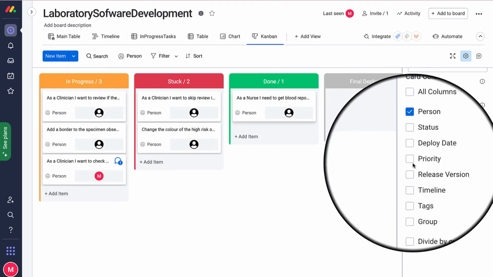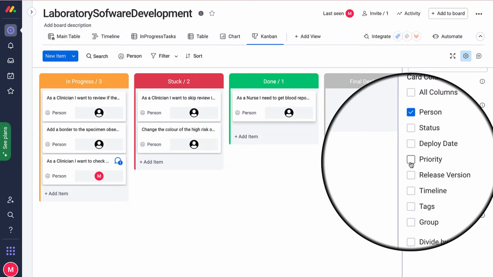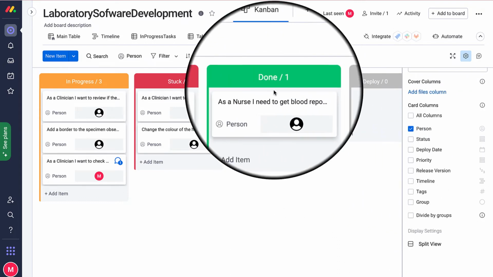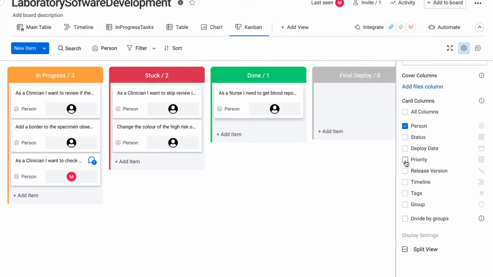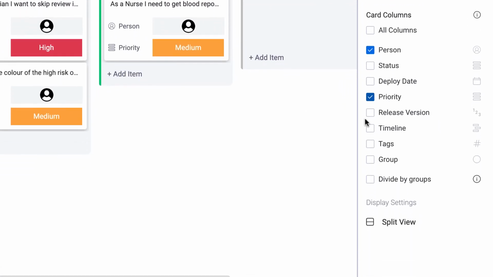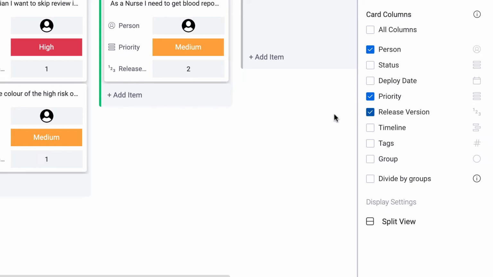And then here we can select the information which we want to see on the card. Okay, this is the card which is related to each task. Let's say I want to see priority as well, select it. I want to see version as well, okay, select it. So this kind of view also we can set up.